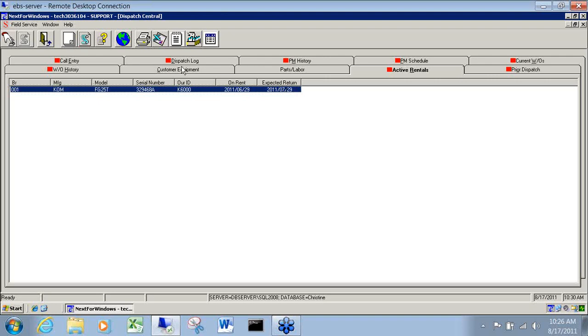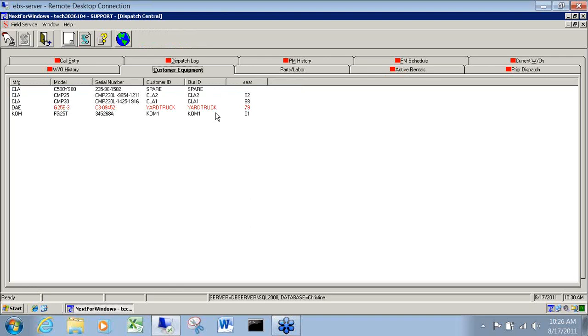Okay, one other thing the dispatcher can see from this screen is all of this customer's equipment. So again, if there's any other piece of equipment that the service tech needs to work on at the time that they're out on site, you can see all of their units listed here under customer equipment.